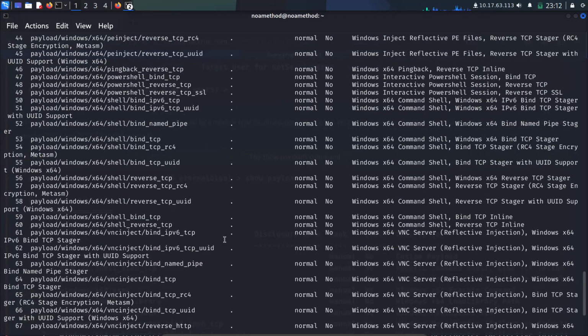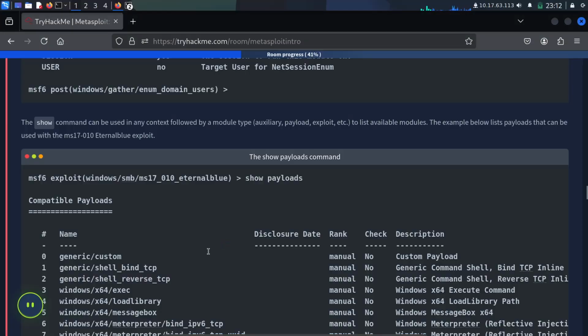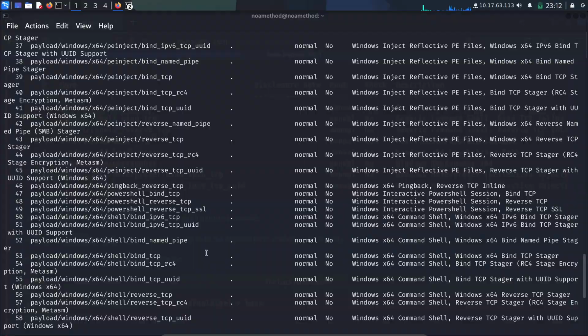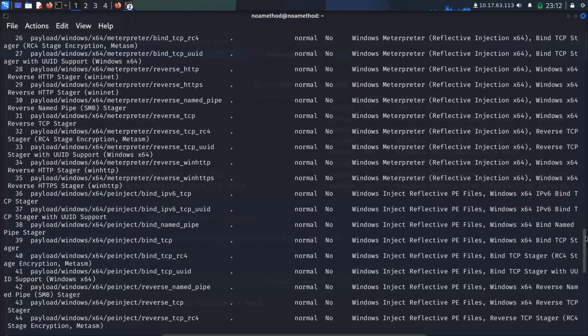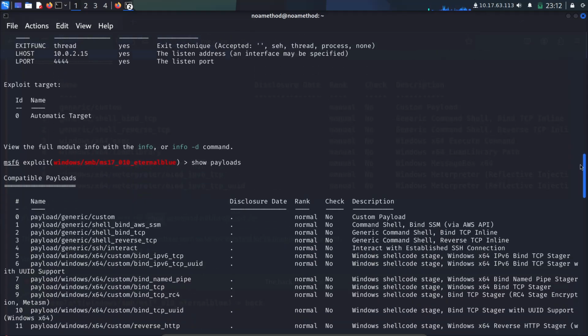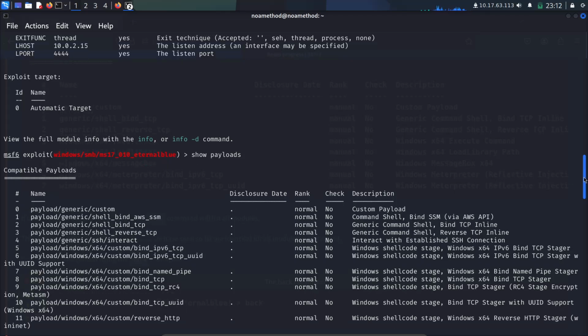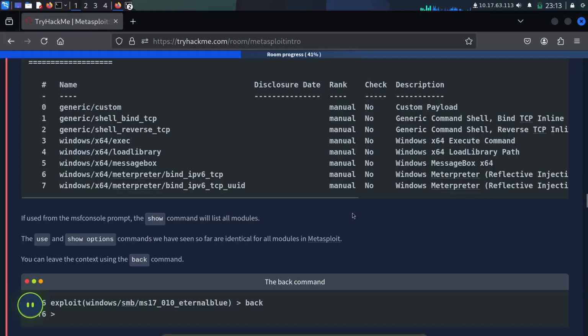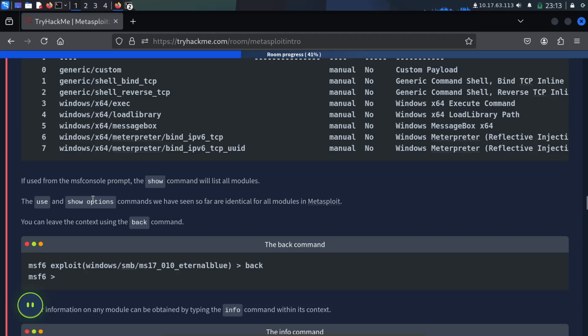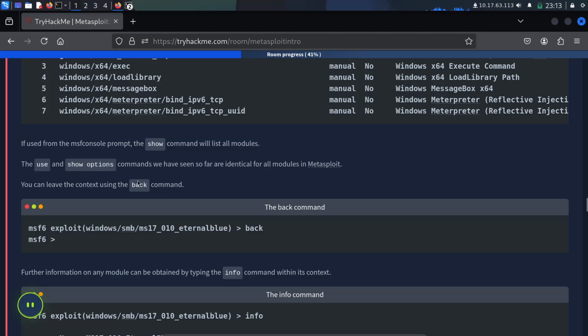This is the payload. There are so many payloads in here because the purpose is to exploit. Generic custom is correct, payload generic custom. The show command is available from the console, in our module. We use the show options command we have seen so far, and it tells of our module in the source file.